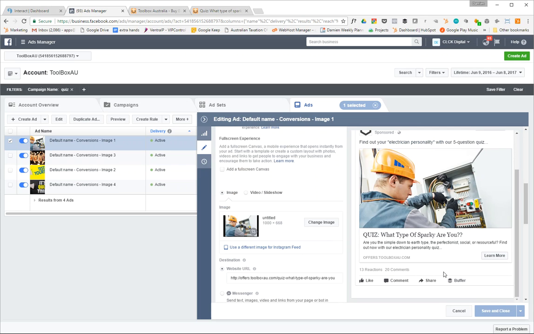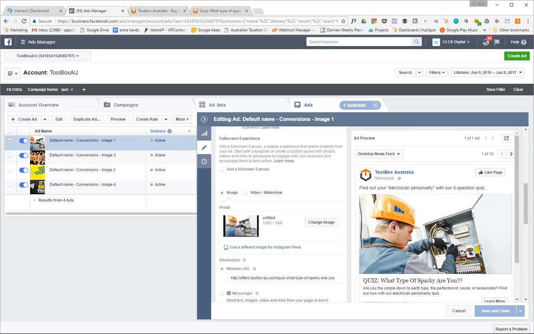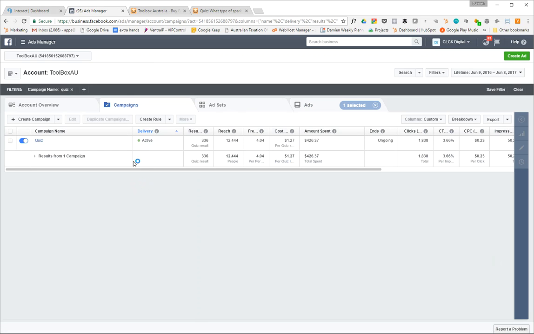13 reactions, 20 comments. So that's people sharing their results and things like that. And then if we go across and look at the results for this, what you'll see is we spent $426 on this, and we got 336 results directly from the ad. That's tracking. Again, the quiz software will allow you to track. You can embed the Facebook cookie, the pixel, in your quiz, and it will track people who've seen the completion. So that's how we get these stats. We know exactly how many came from our ads.